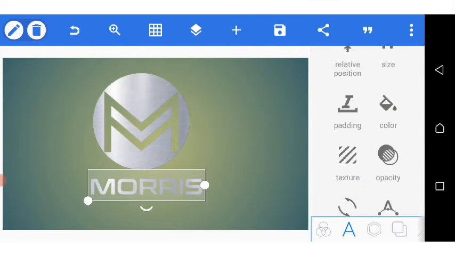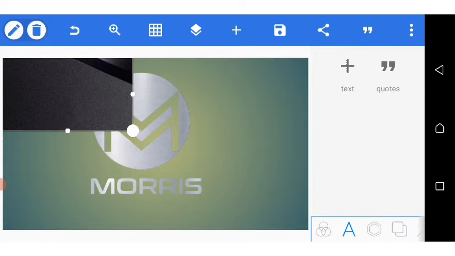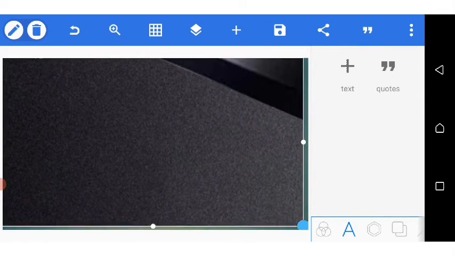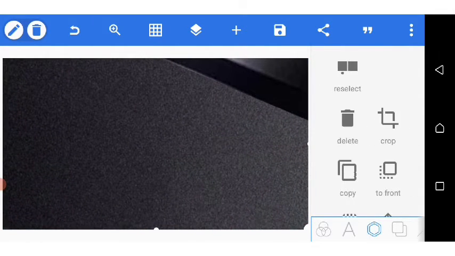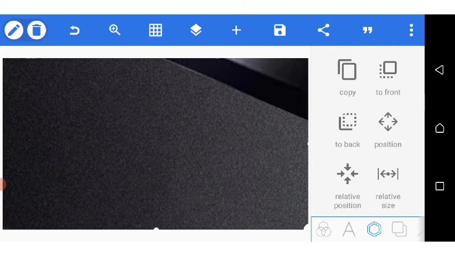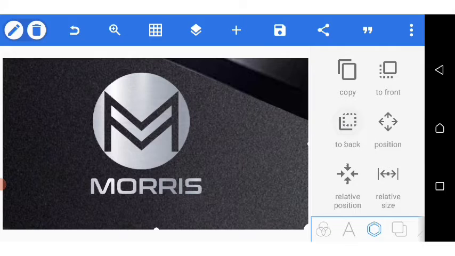The next thing is to add our background. I send to back. After dragging to fill the canvas, I send to back, and we have our beautiful logo in front of our background. Now it's time to add some touches.